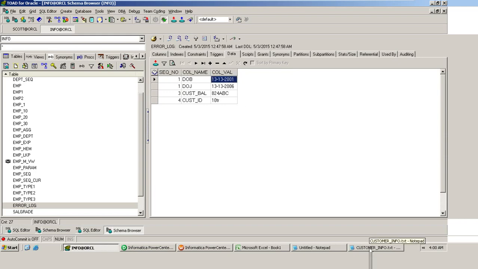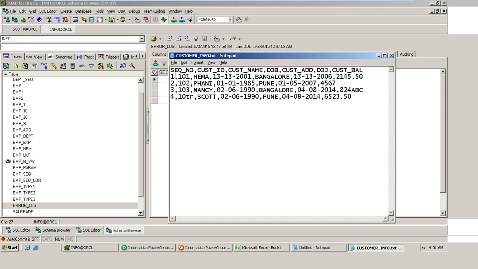So let's take an example here. In the first sequence, if you can see here, 13 13 2001, which is not correct data. So its date is not a correct one. This belongs to DOB, date of birth. So the error table I need to load is 1, the column name is DOB, and the column value is 13 13 2001.